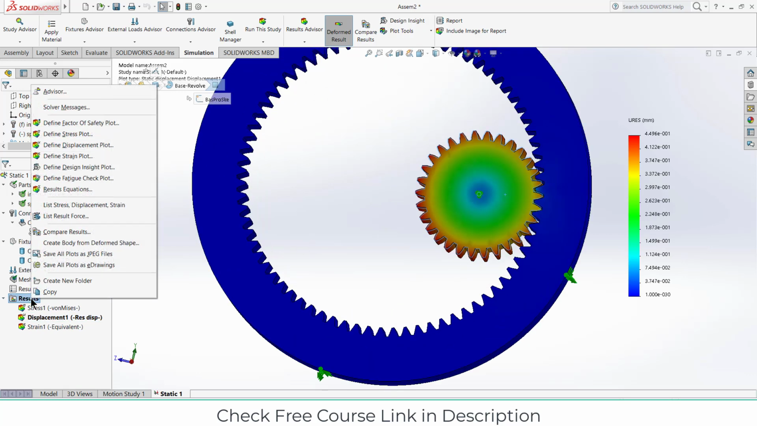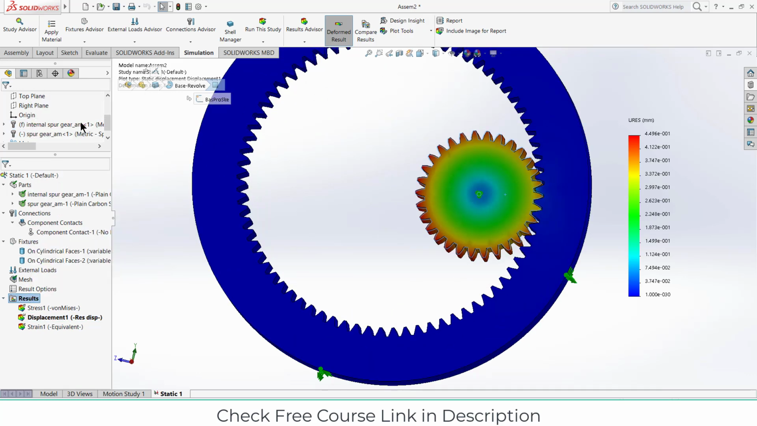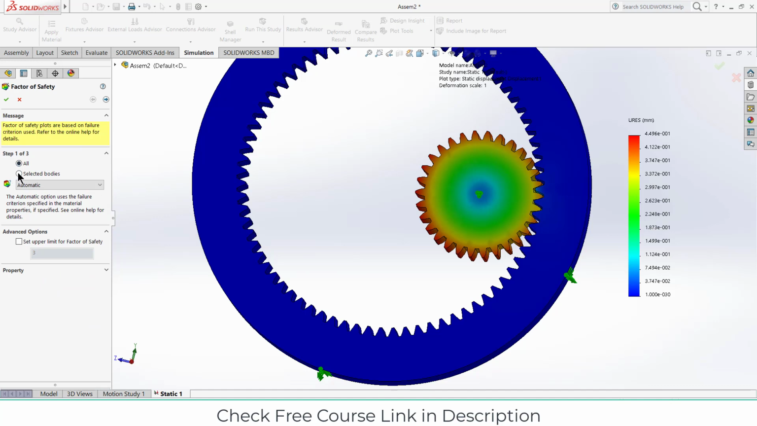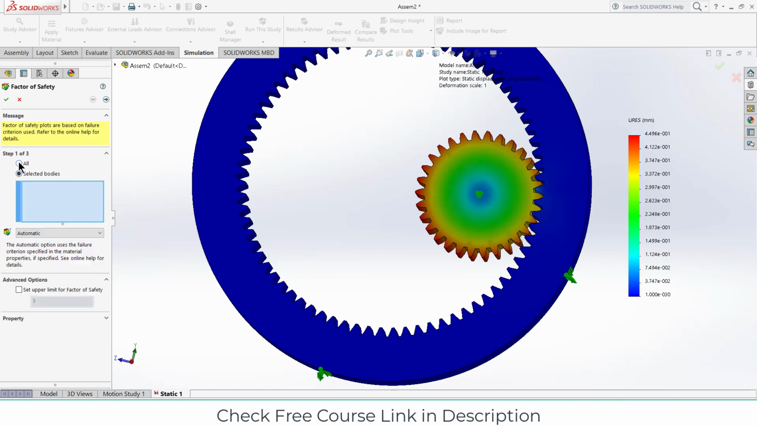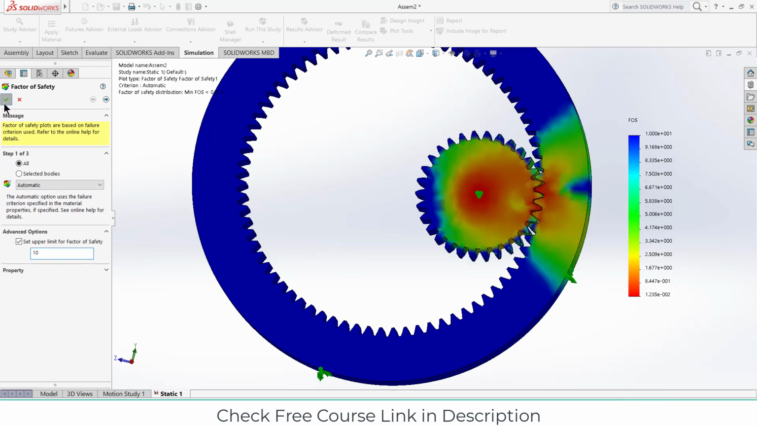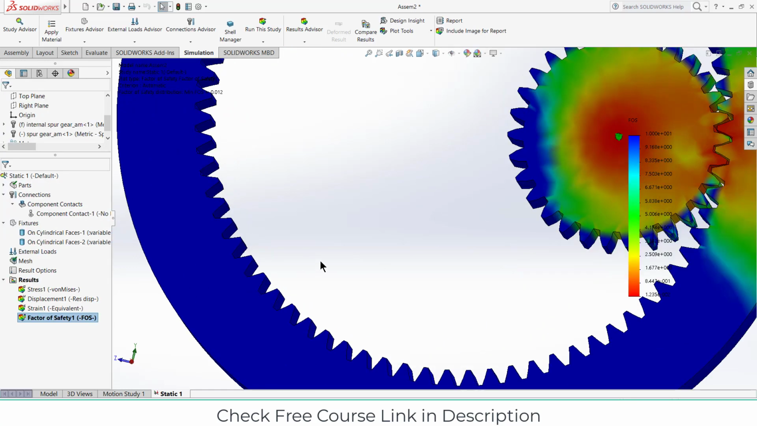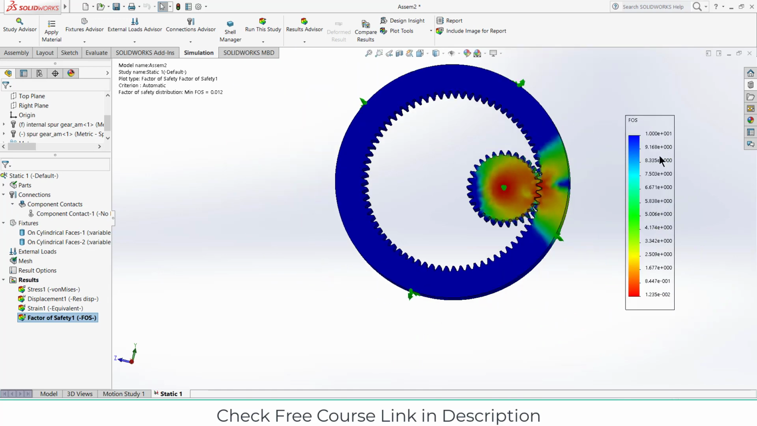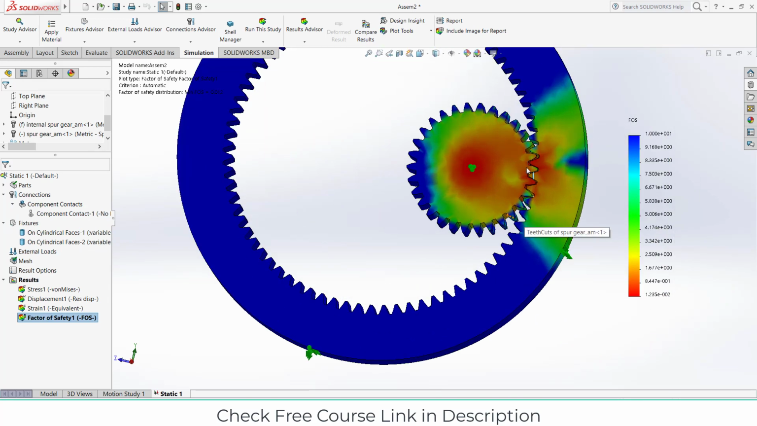Now right click on it. You can define plot factor of safety. For example, all bodies, and set the upper limit to 10. Click OK. So you can see the factor of safety. Here is a lot of stress, so you need to work on it.